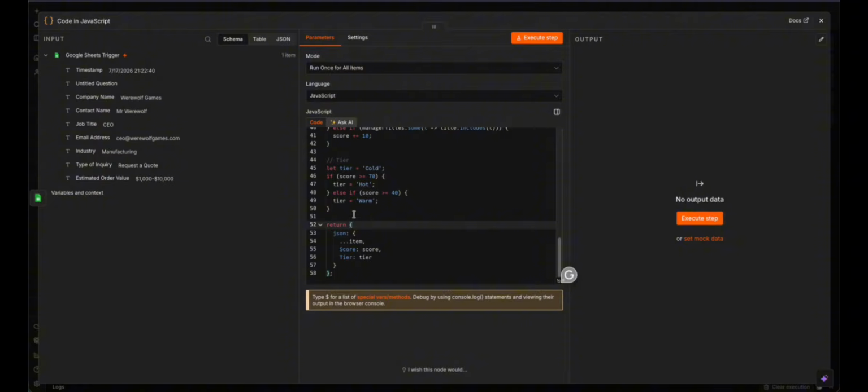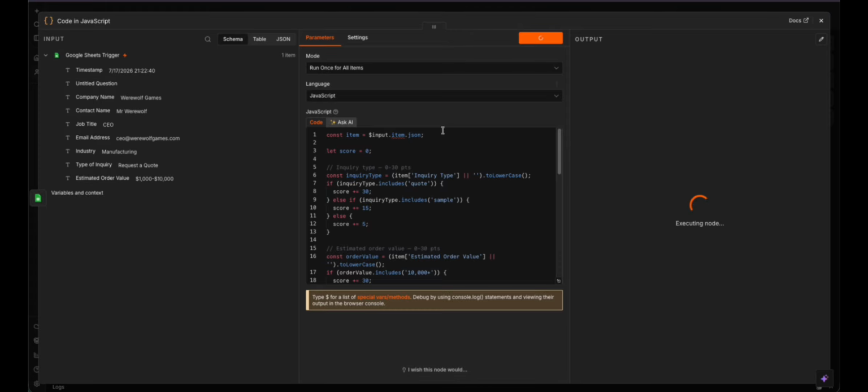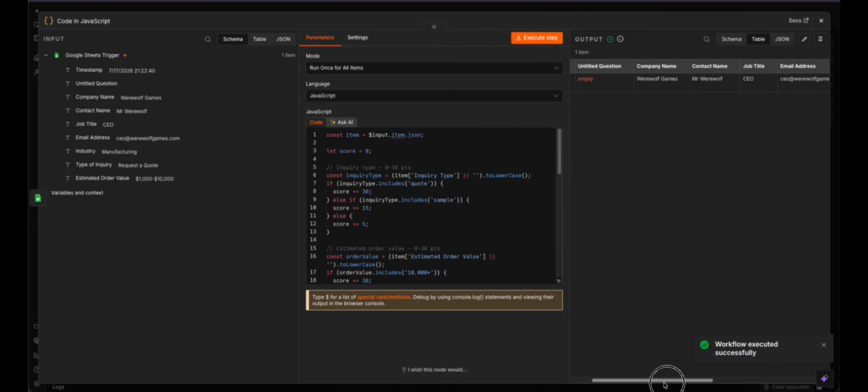Add the 4 together and you get a score out of 100. 70 or higher is hot, 40 to 69 is warm, under 40 is cold. Test it against the sample lead submitted earlier. Confirm the number matches what you'd expect by eye. So in this example, we have a score of 85.